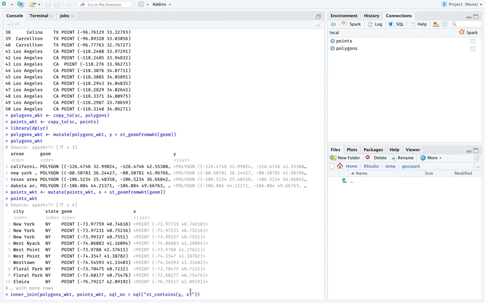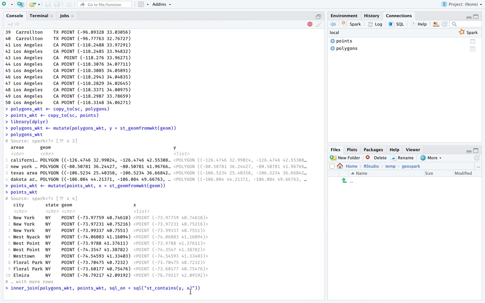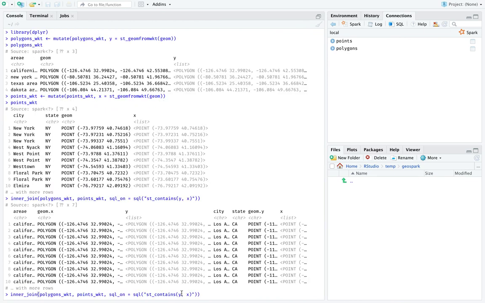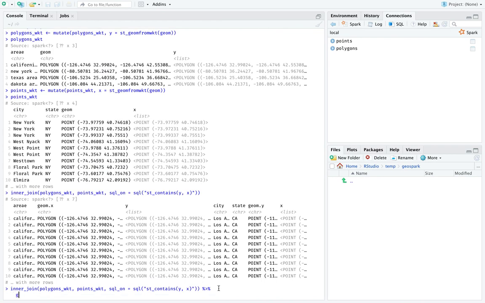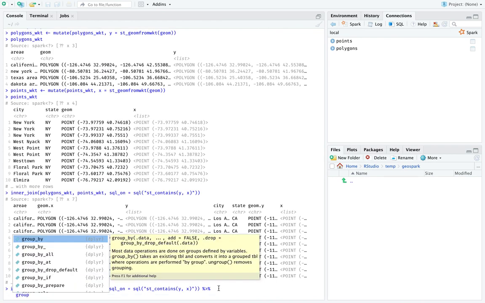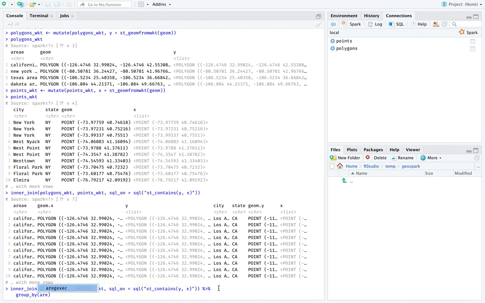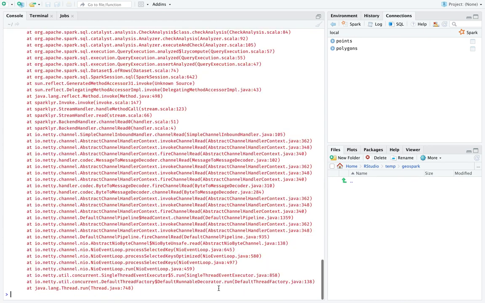And once we do that, let's see if this runs, which it should. And after this, we can basically use any of our well-known dplyr commands to process this a little bit nicer. So we can group by, let's say, area and state, and then we can summarize. And since we're actually joining these two tables, let's just check this count. Should be familiar.